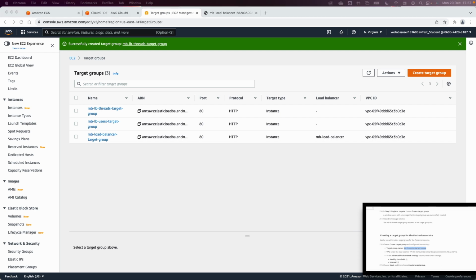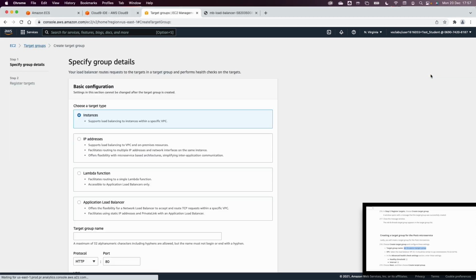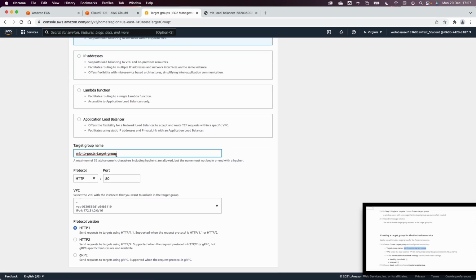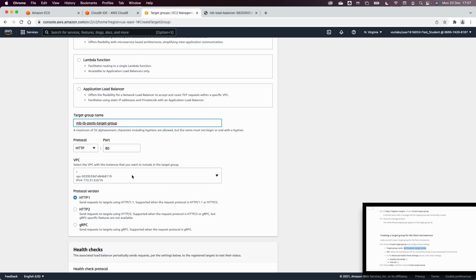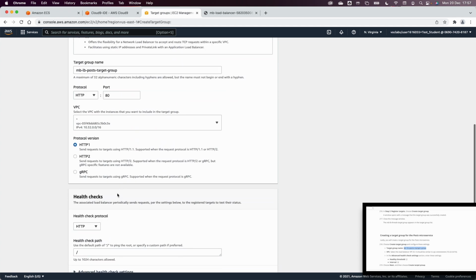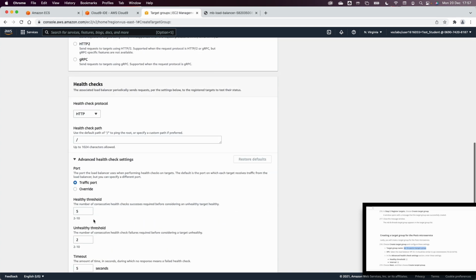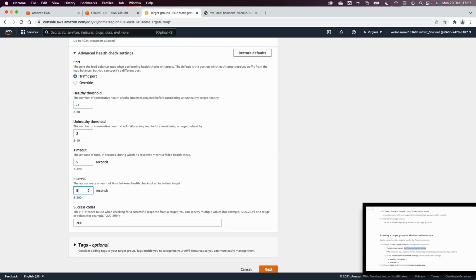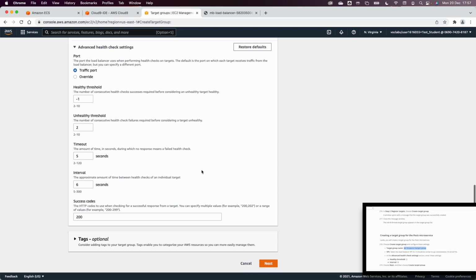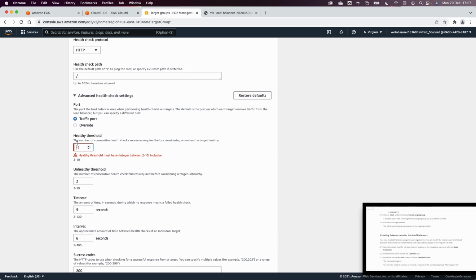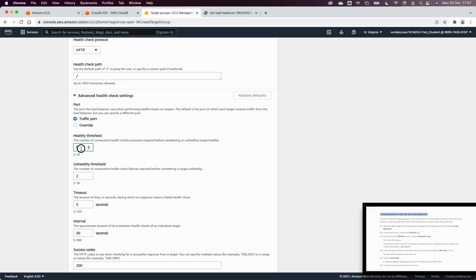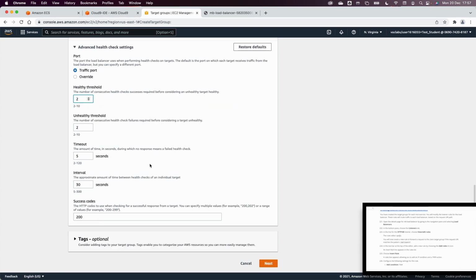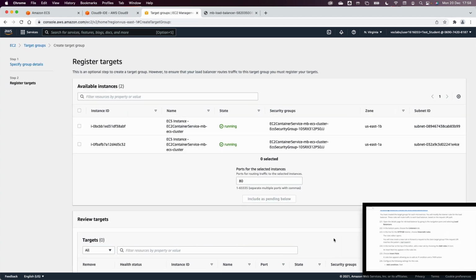So we're going to create a target group. We call this here NB-ELB post, in our VPC where our cluster is running, and with the advanced health check the settings are the same: 2, and the interval is going to be 6 seconds. Click next. You could restore the default sometimes if you change one of these values which you are not supposed to change. Click next, and then click on create.